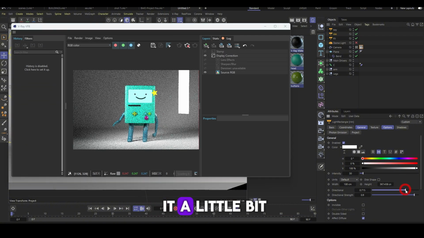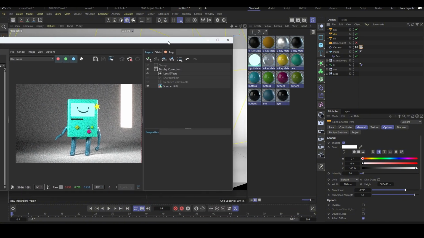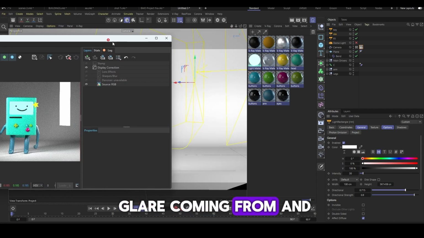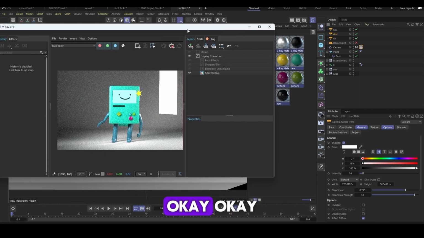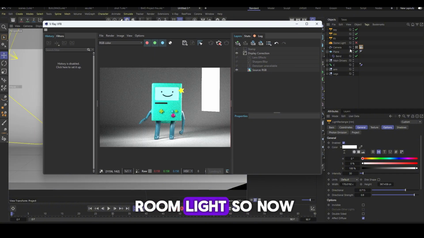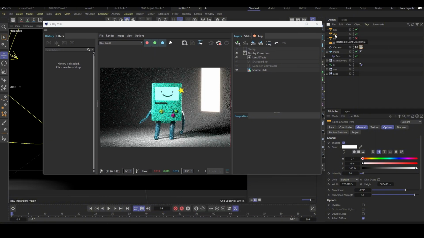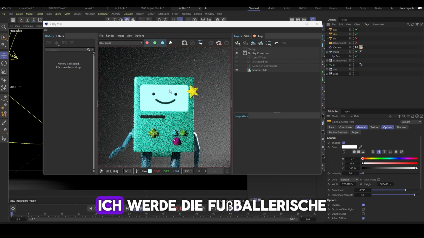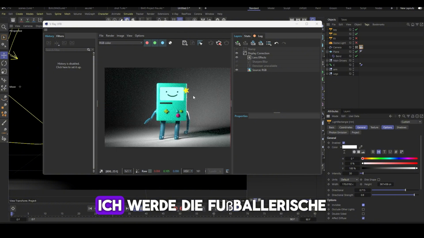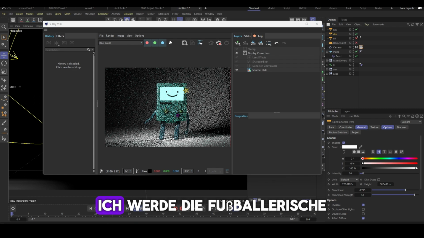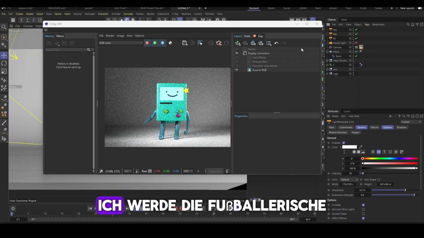Okay, let me lower the directionality a bit so it will spread a little bit more. And where is the glare coming from? I'm going to click on this and spread this a little bit. Okay. So this is our rim light. Now if I take out the fill, you'll see the power of the rim light. Let me make the rim invisible. If I take out the fill, you see the power of the rim light. The fill makes the entire scene bright, so how bright the fill is will determine how dramatic your scene will be.